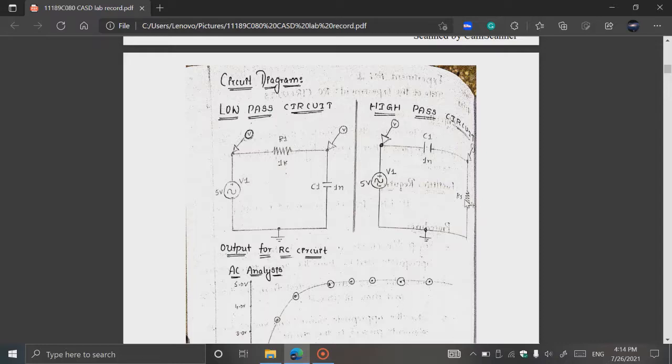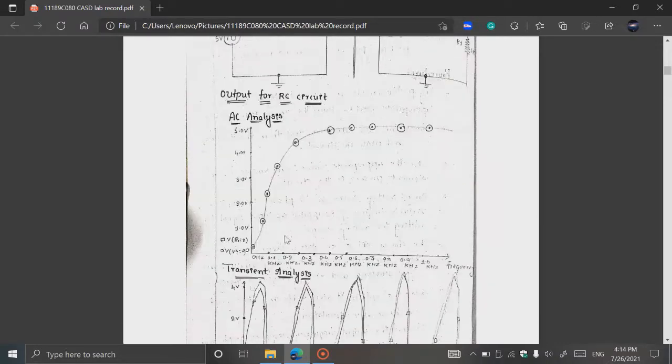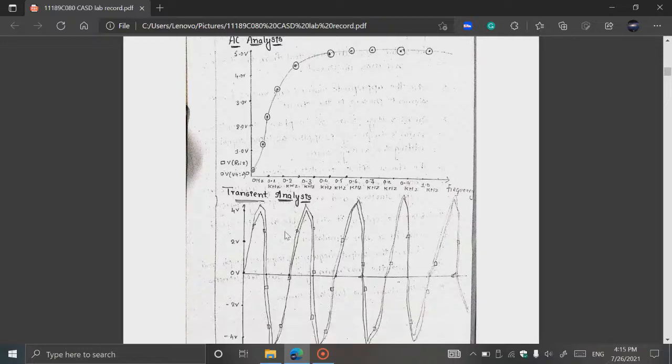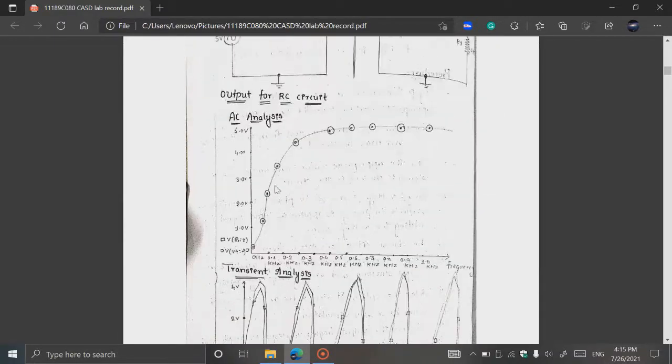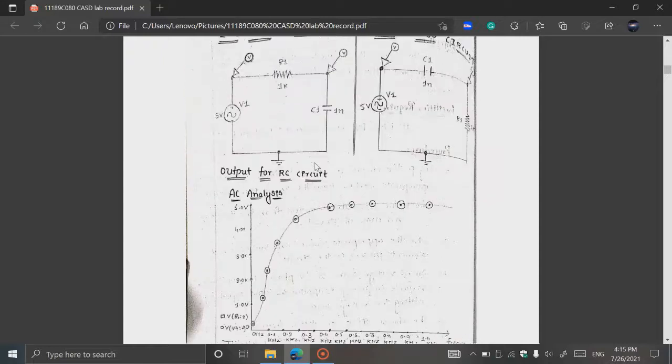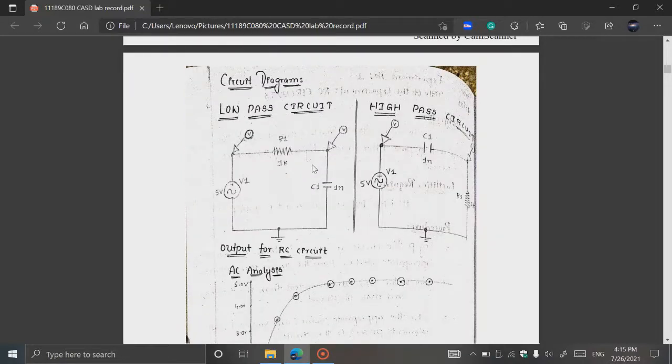So let us start the schematic. This is the AC analysis of the filter and this is the transient analysis. Like this we have to see; this is the high pass filter circuit, high pass filter AC analysis. So let us see how to make a schematic in PSpice software.